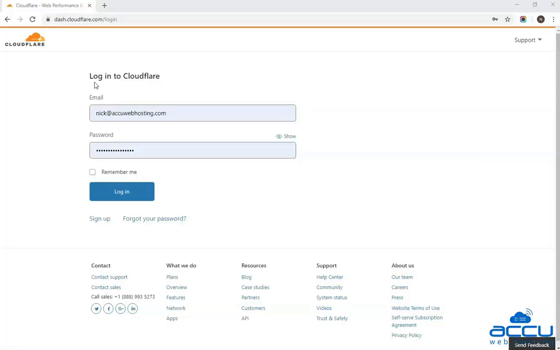First of all, you have to log into your Cloudflare account. Here, we will use our demo Cloudflare account to show you how to add a website in the Cloudflare. In the email field, enter the email address which you had used while creating an account in Cloudflare. Here, we have used nick@AccuWebHosting.com as an example. In the password field, enter the password of the email account which you had set while creating an account in Cloudflare.